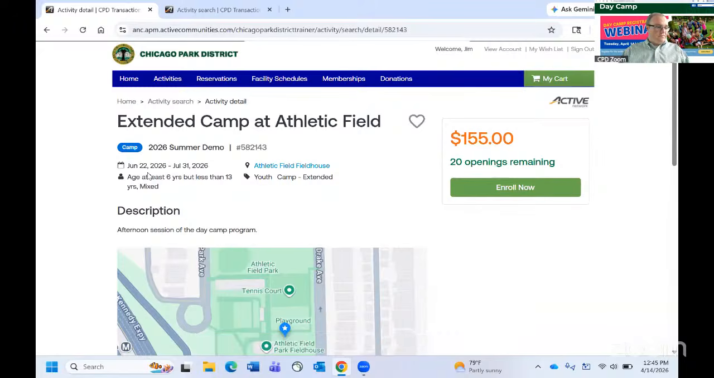Camps start at $1.38 per hour or $8.31 per day. The average cost of our camps is $241 for the average 6-week camp.